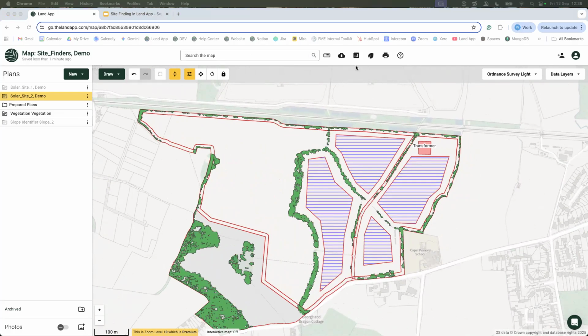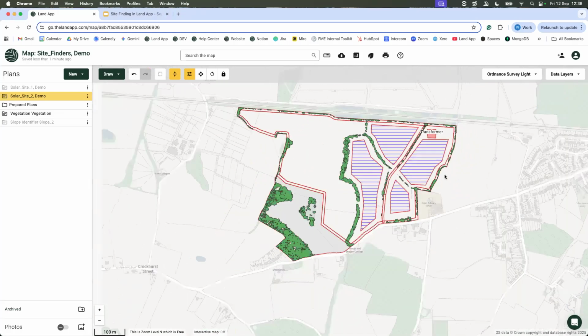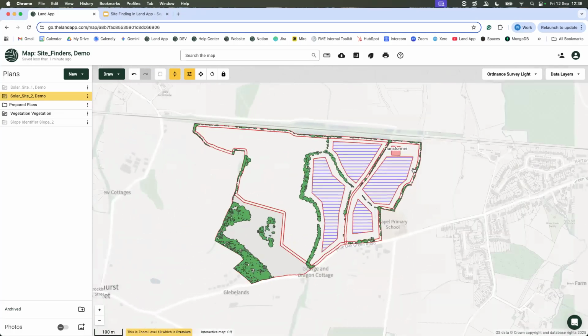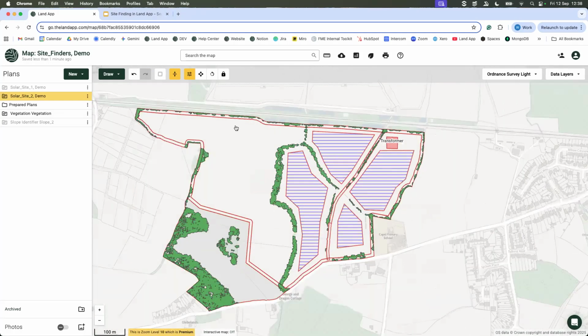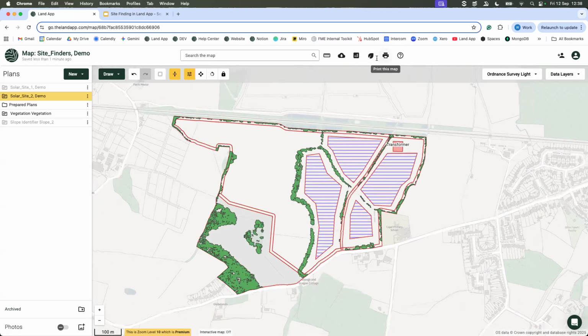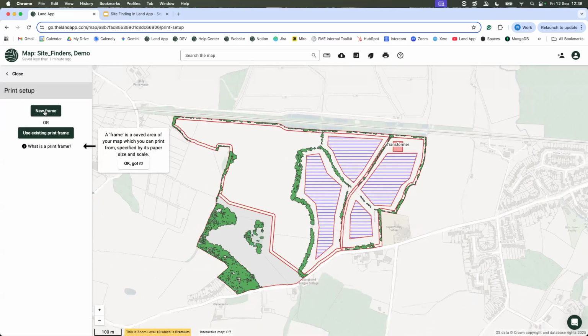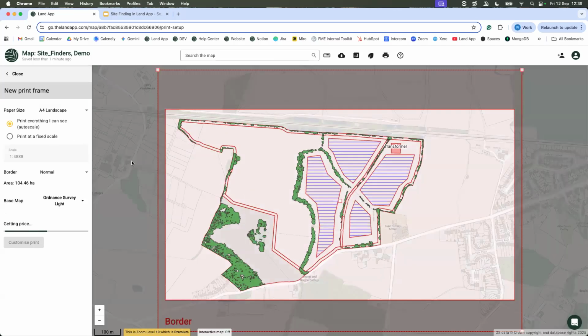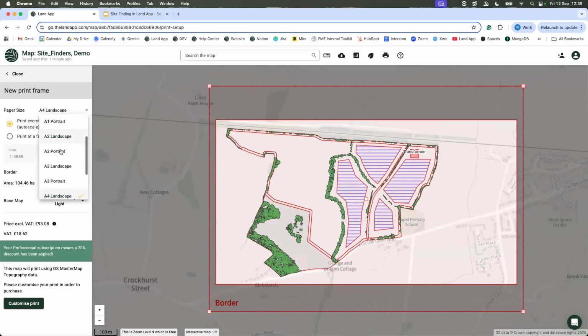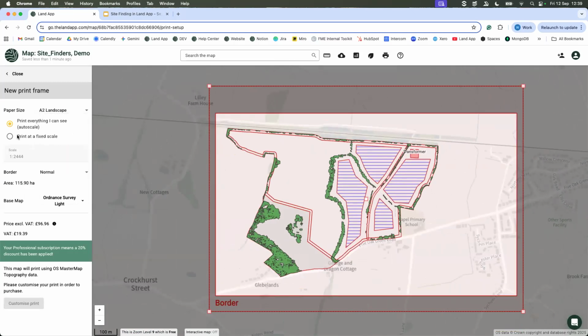Lastly, one last point before we move on to the Q&A, and I'm conscious we're on time, which is good. We might want to print this for whatever reason. It could be looking at planning, it could be sharing it with different bodies we might be working with. And to do that, it's really quite simple. Going up to our print button, creating this frame so we can choose our paper size. Let's go for quite a big one of A2 landscape.